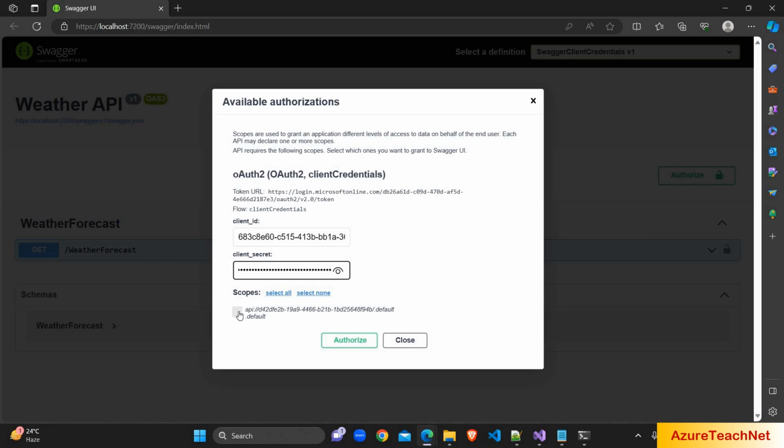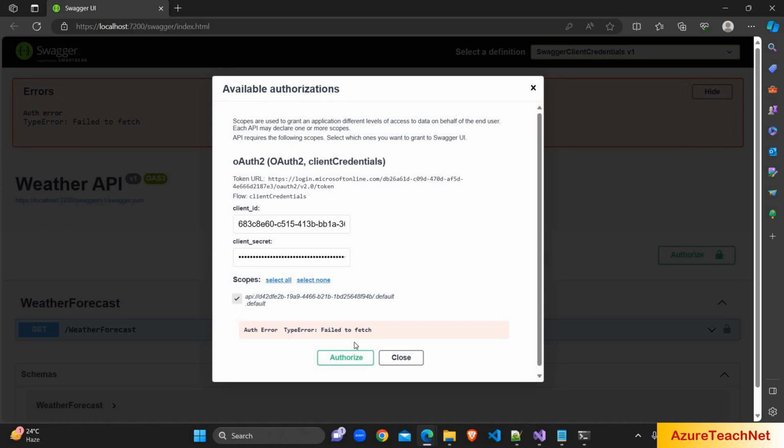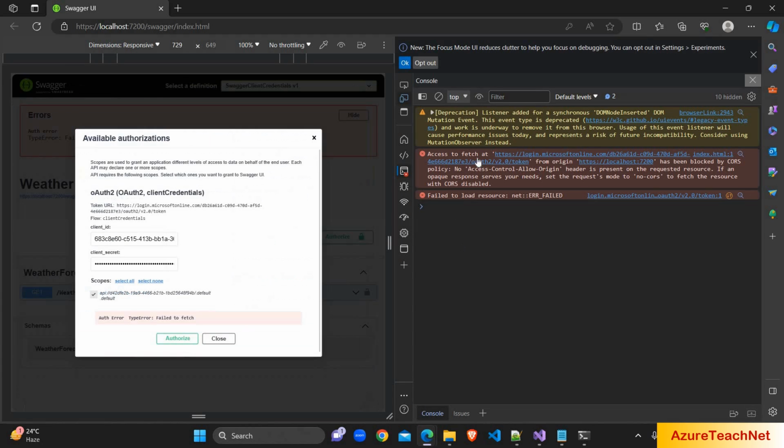Now select the default scope and click on authorize. This will not work. Our code is perfectly fine, but we are seeing this issue because of some external factors. Go to the developer tools. So based on this error, what we can understand is our application is having a CORS issue.